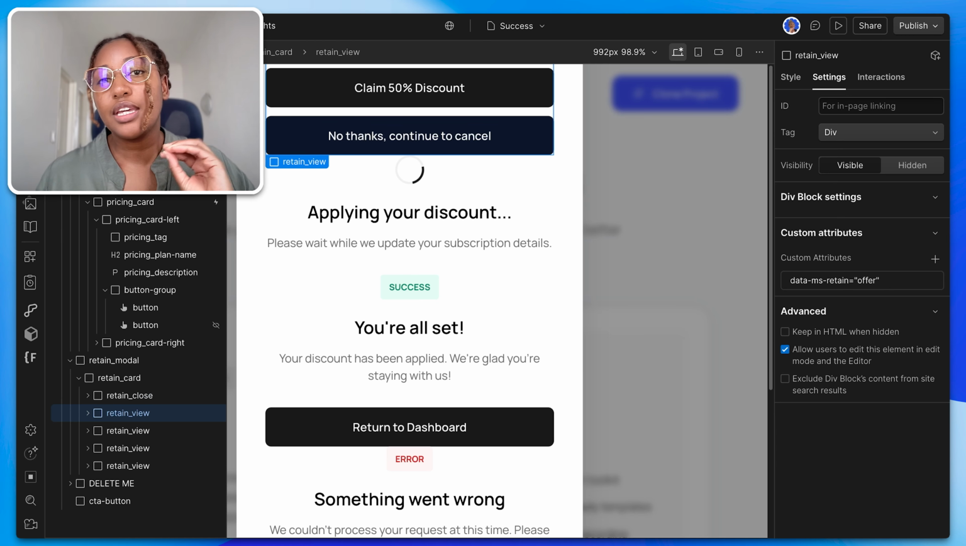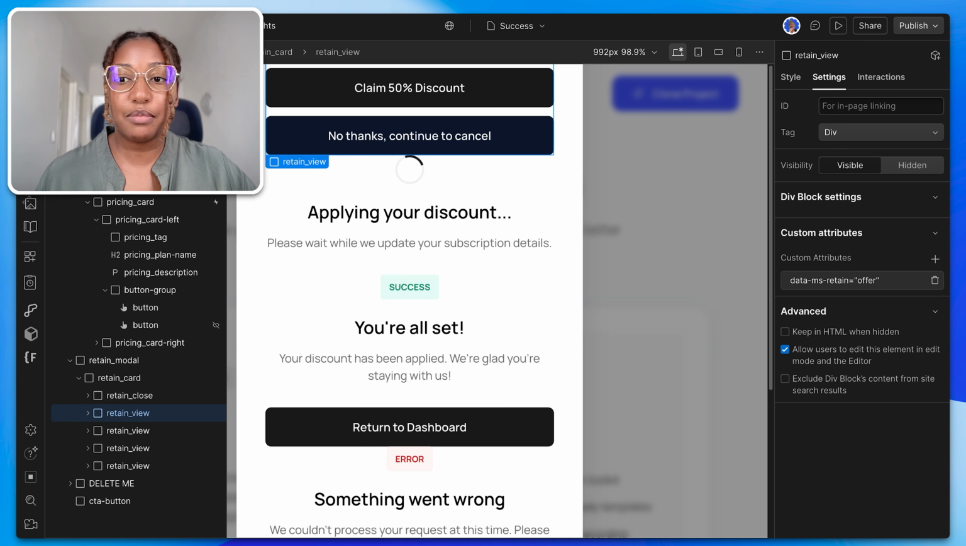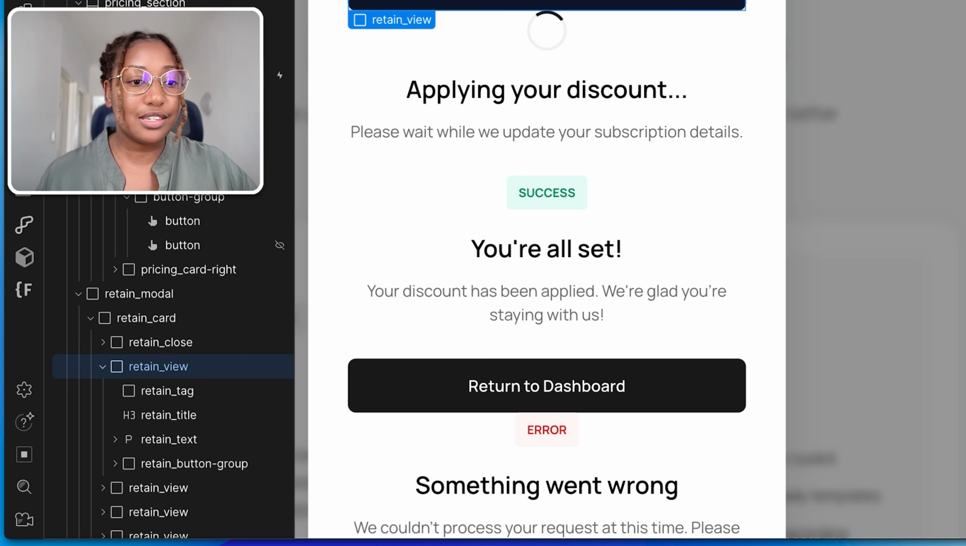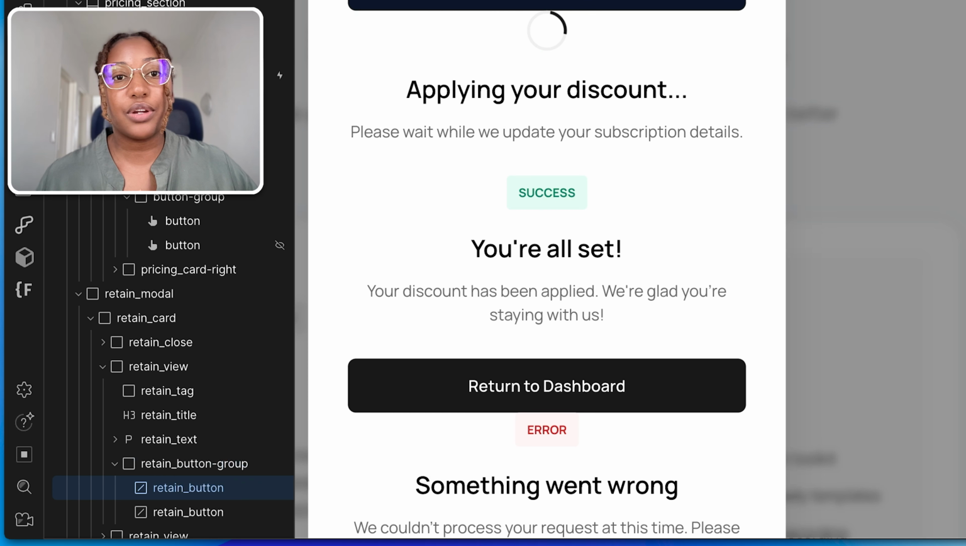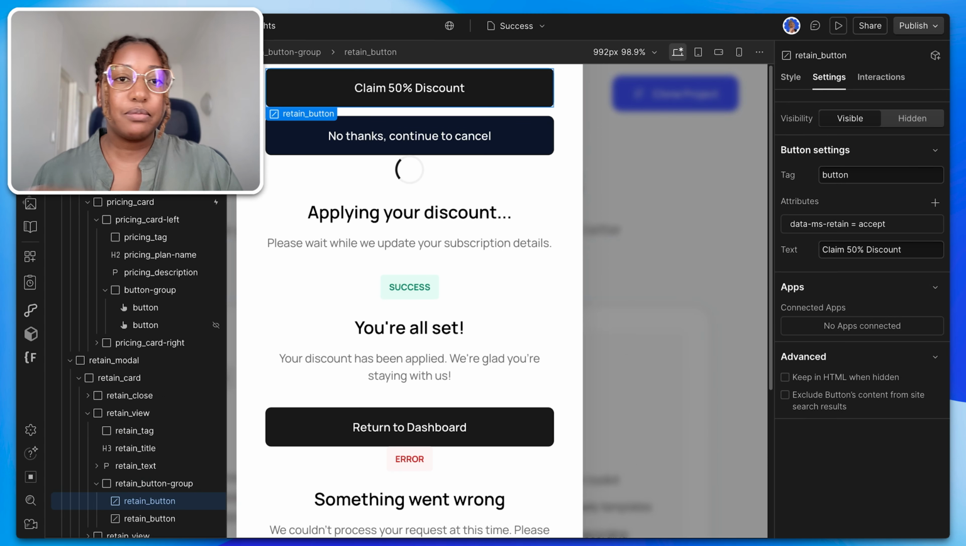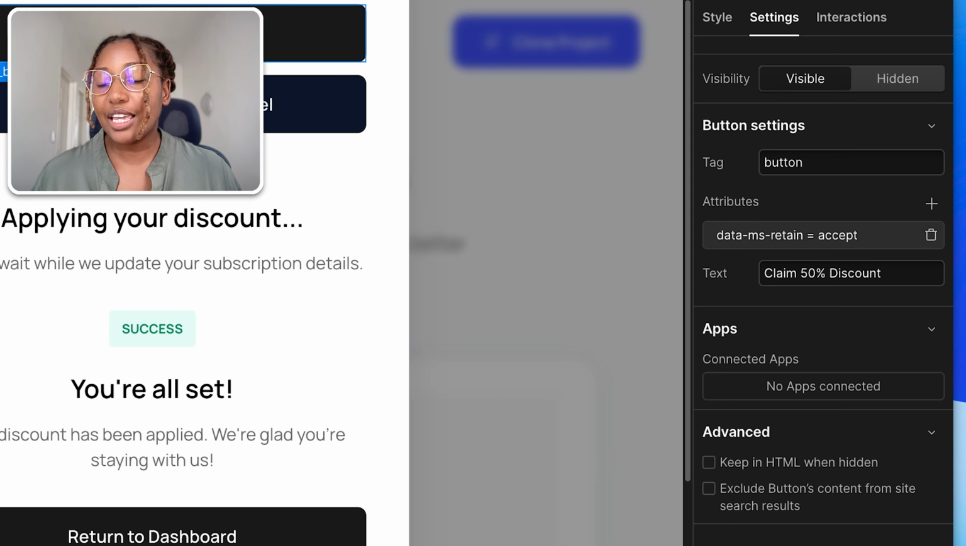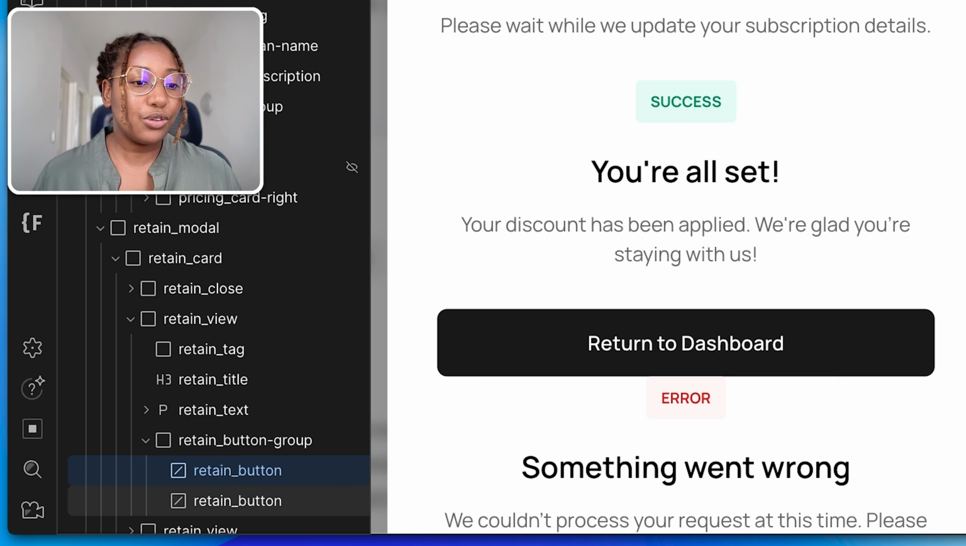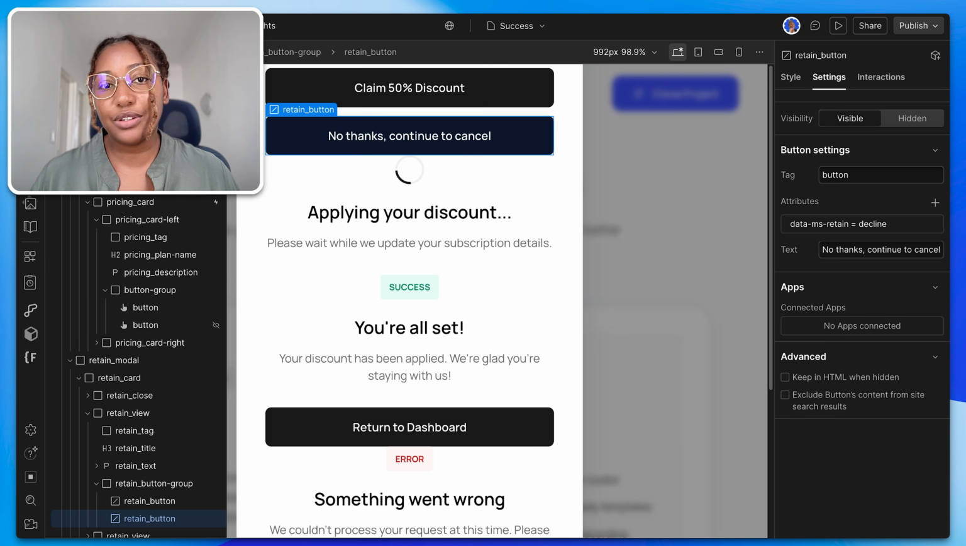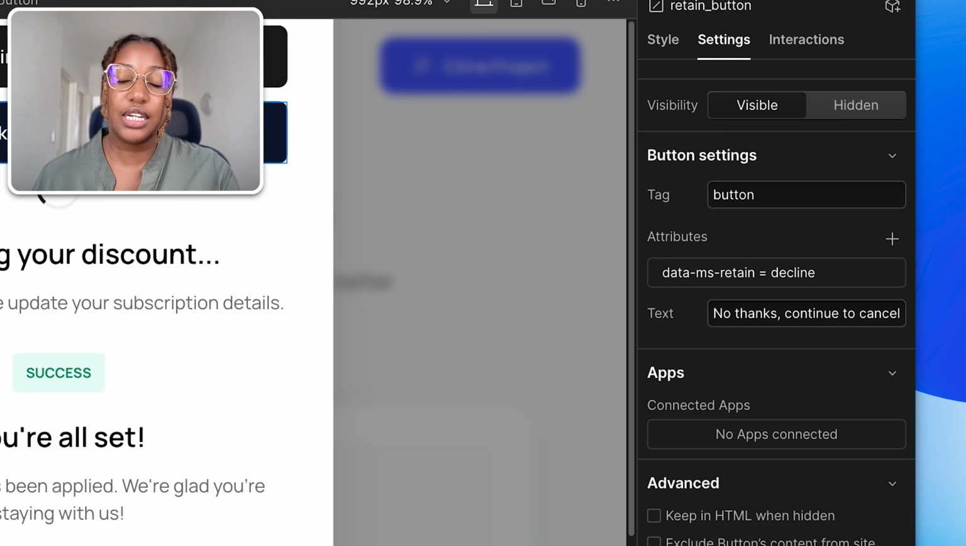So retain view. This is the div that's going to hold your claim offer button as well as your no thanks, continue to cancel button. And that will have the attribute of data-ms-retain-offer. Within this section, you are now going to have your button group, and within the button group, you are going to have your two buttons. Firstly, your claim specific discount button is going to have data-ms-retain equals accept, and then your next button that will allow a user to essentially continue to the customer Stripe portal will have data-ms-retain decline.